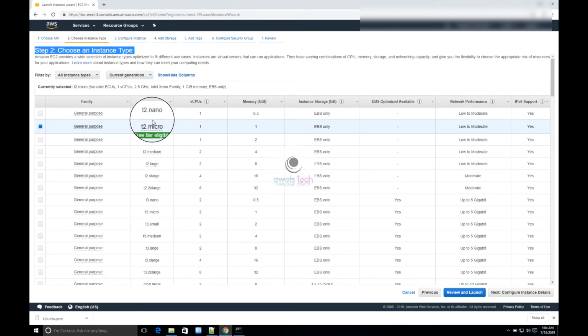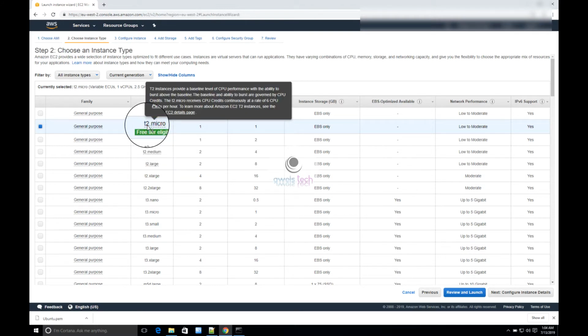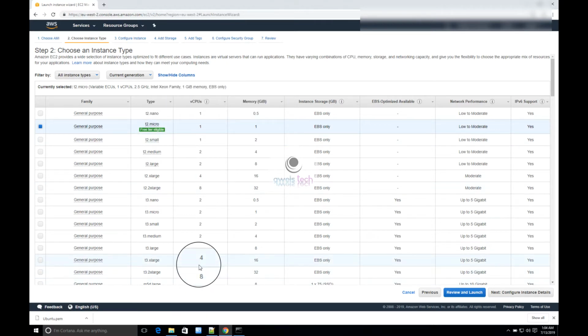You get to choose what type of instance you need. I'm going to select the free tier. However, you might need a machine with a higher configuration. You might need some machine with like 4 vCPUs, 16 gigs of RAM, and a network performance, let's say up to 5 gigabits. Then you got to select T3 xlarge.